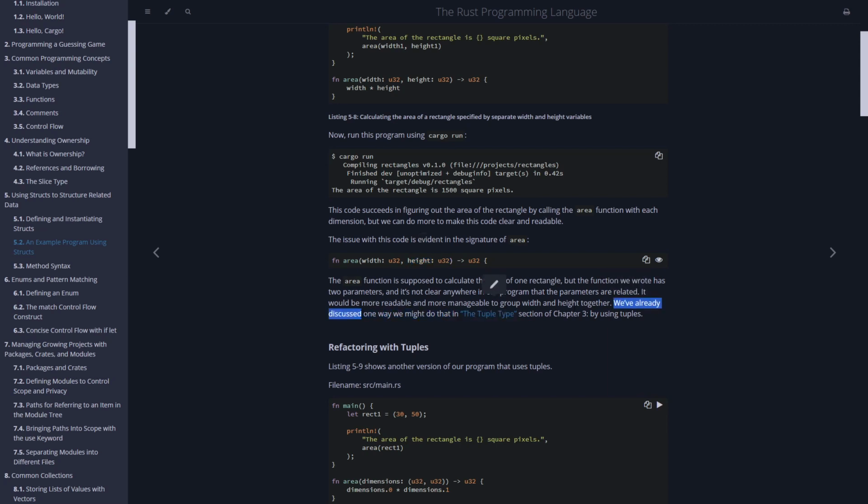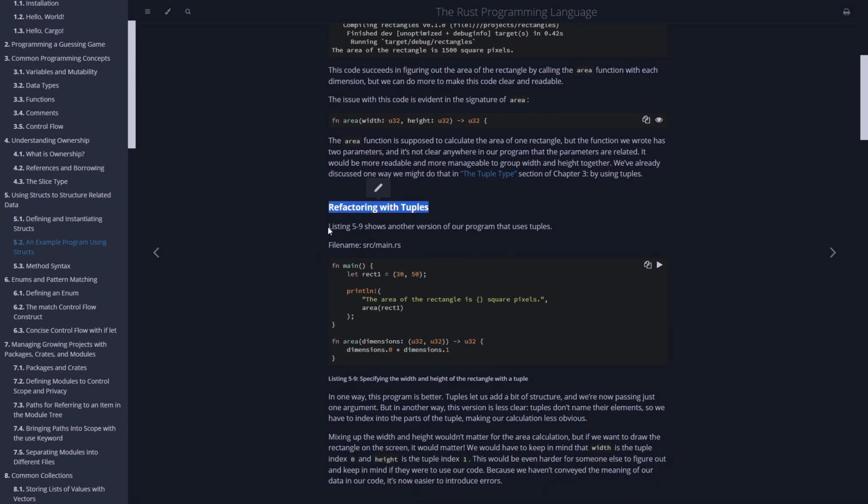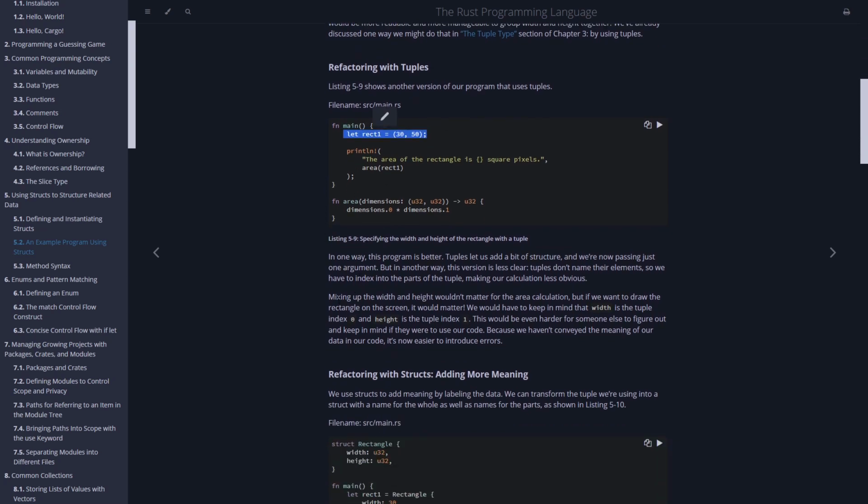We've already discussed one way we might do that in the tuple type section of Chapter 3, by using tuples. Refactoring with tuples. Listing 5-9 shows another version of our program that uses tuples. In one way, this program is better. Tuples let us add a bit of structure, and we are now passing just one argument.